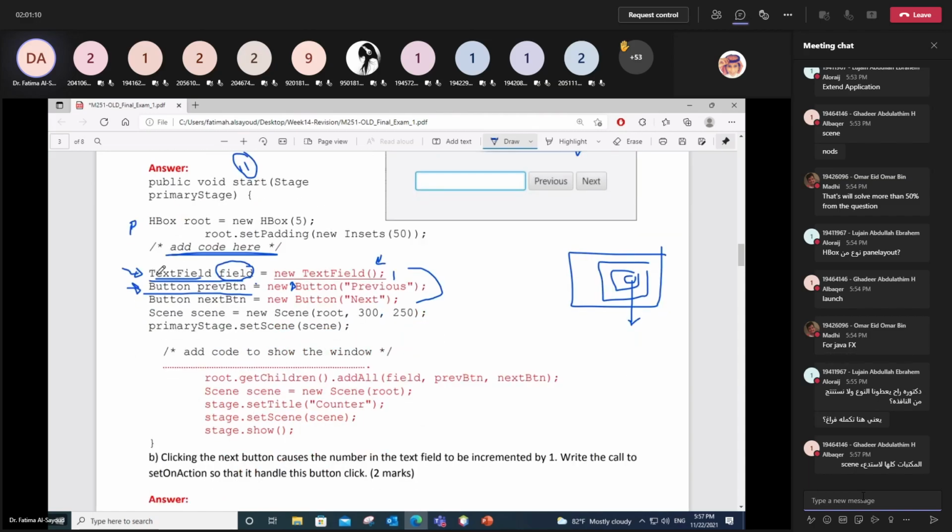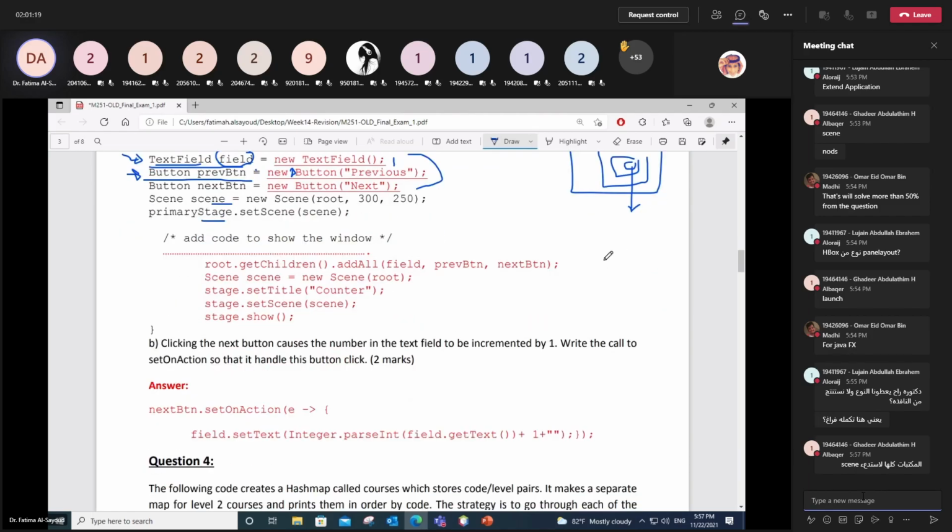After you create a node, you're going to create a scene and the stage. Okay? What's important, and I emphasize this to you guys, I already told you during the class: try to remember it very well.